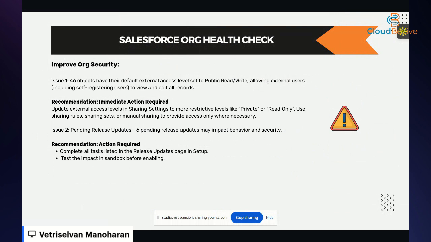Salesforce has three releases a year: winter, spring, and summer. Every time they might be coming up with some important updates. As a Salesforce admin, you have to go and apply those release updates regularly, which is really important. Always ensure that you test all these things in your sandbox first before proceeding to production.